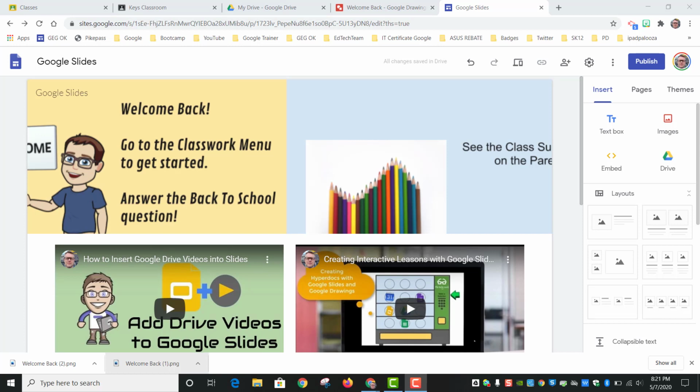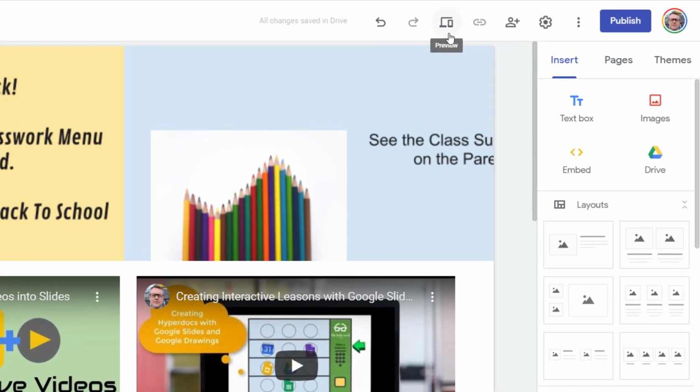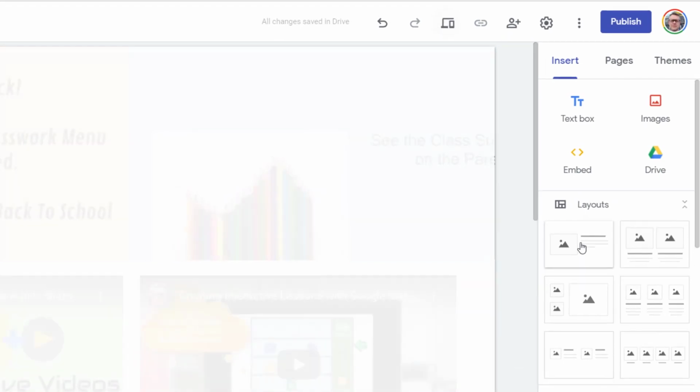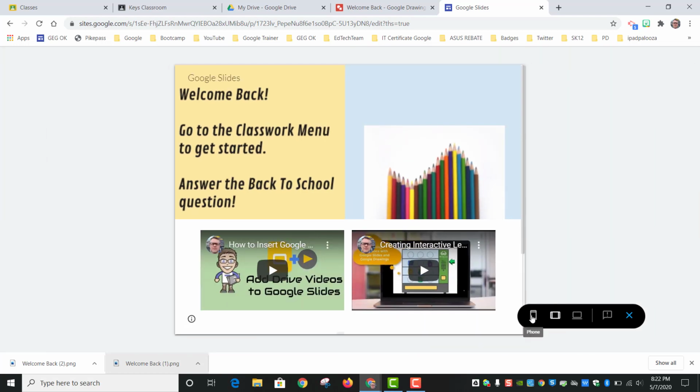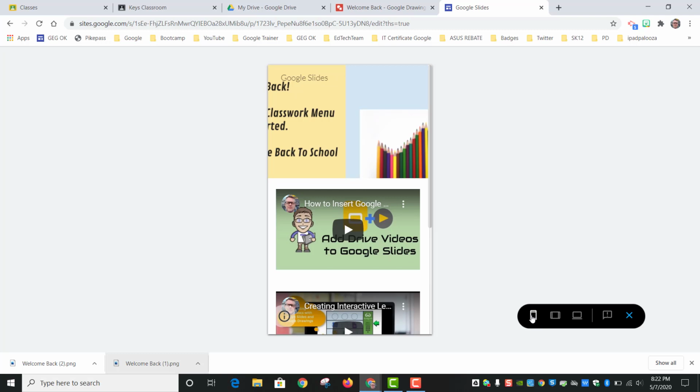But before you do, let's preview the site to see how it looks. At the top of any Google site, you can click on this preview icon, and it shows you what the site would look like on a standard screen. If you look at this little floating toolbar at the bottom, you can also see how the image would look on a tablet or on a mobile device.